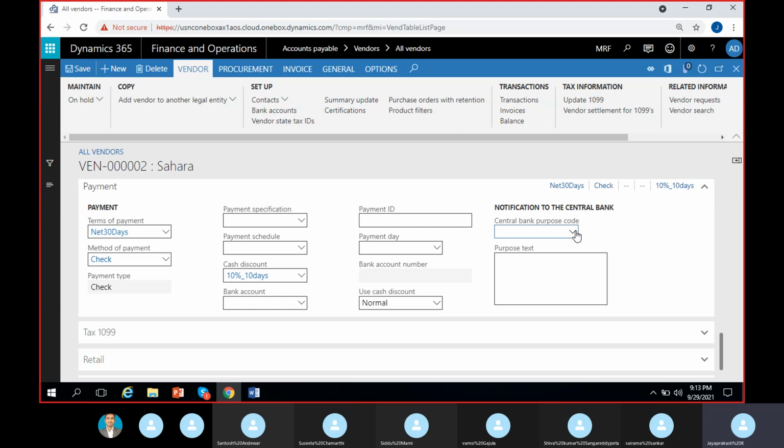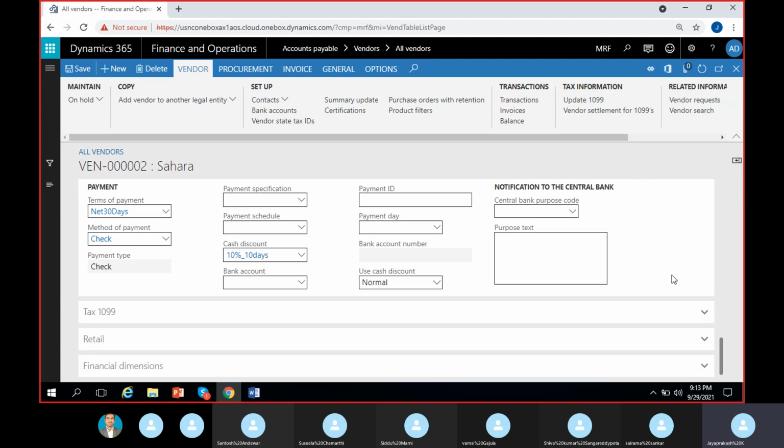Then central bank purpose codes is specific to the US again. You can give a specific code and purpose text. If we have any notification we have given to the bank, suppose that to pay on a regular basis to this vendor, or if you have told the bank that for this vendor every month you send this particular amount, like the credit card installment we pay, right? Or like any kind of installments we pay. In that case, you can give some codes and purpose details for the vendors. I think that is the only information we can give here.